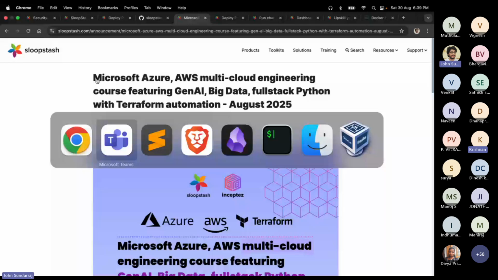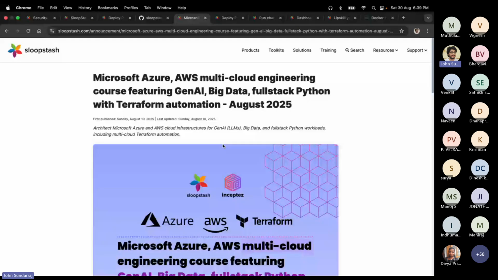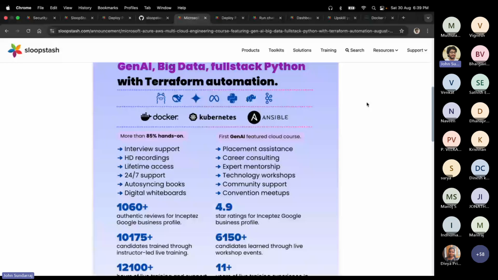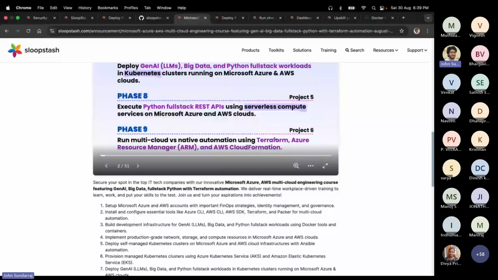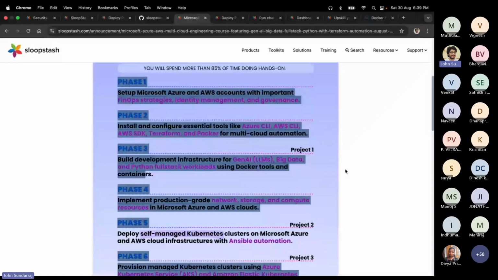Actually speaking, this multi-cloud course, which I have shown, generally contains 9 phases. In the 9 phases, one of them, phase 3, is the complete execution of what we have seen today, end to end.